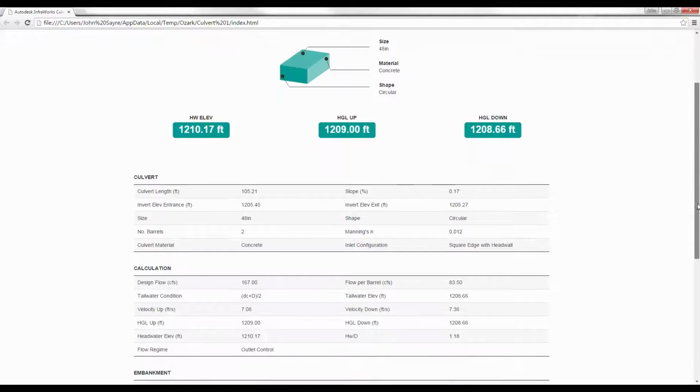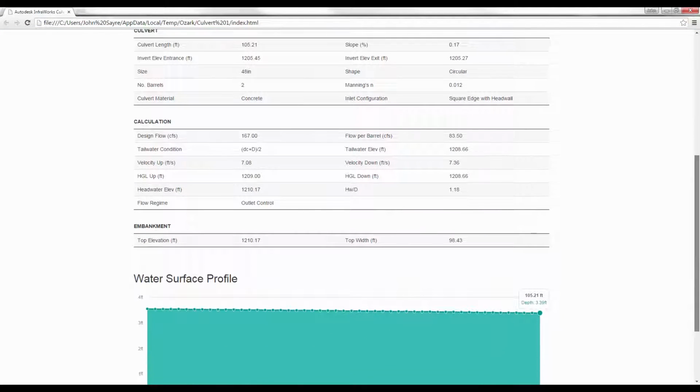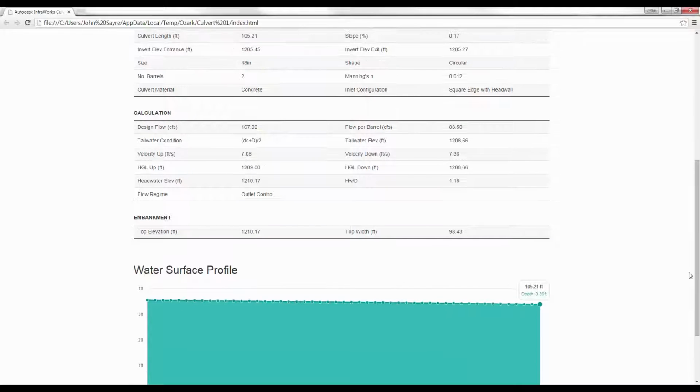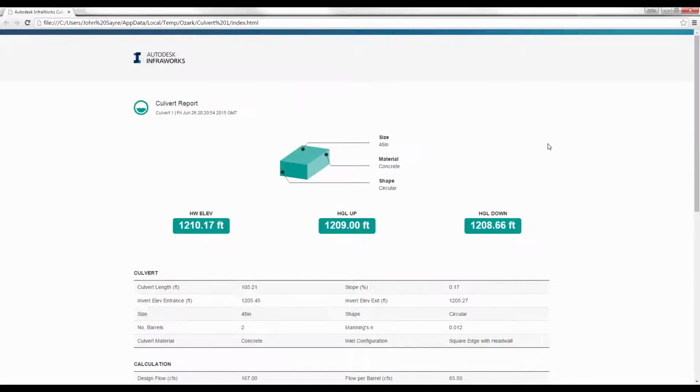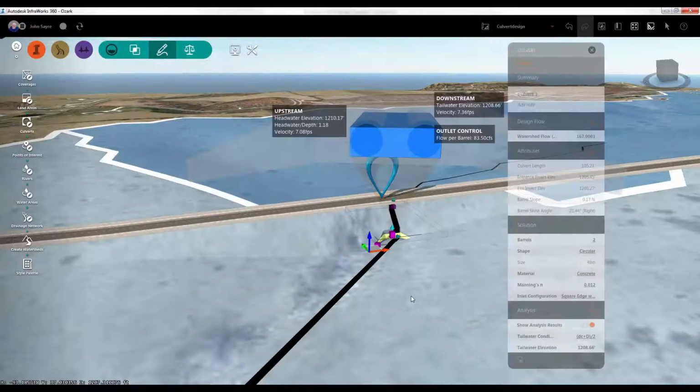So if I scroll down here, you can see that you've got all the information that you would need, so you can better collaborate with all of the stakeholders on this project. Again, this report can be printed right here out of Internet Explorer or Google Chrome. Let's go ahead and take a look at the next key feature.